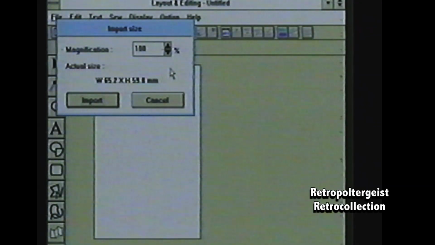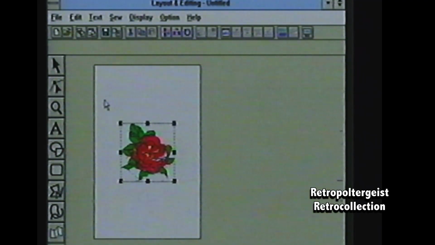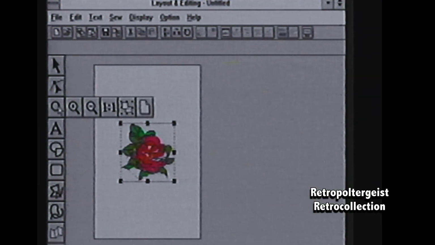You will see the Import Size dialog box. The size of the design is shown under Actual Size. You may need to enlarge or decrease the size from 100% to fit your selected hoop size. Once you have made your selections, click Import. You again have the choice to zoom in and out, back to full size, or view at 1:1 scale, actual size.